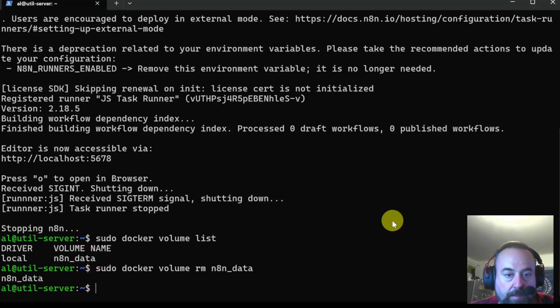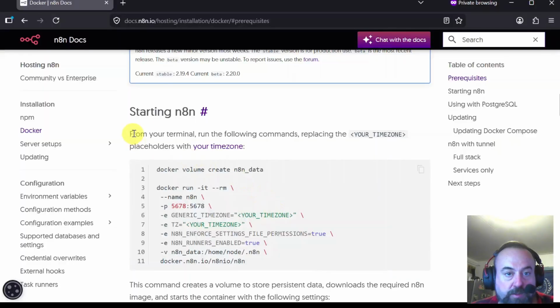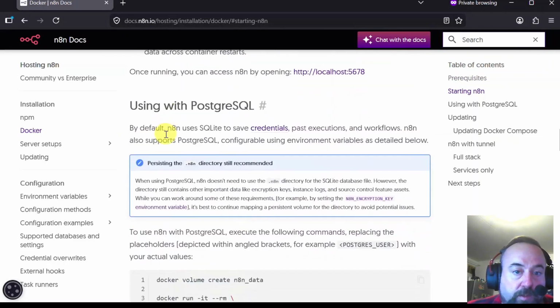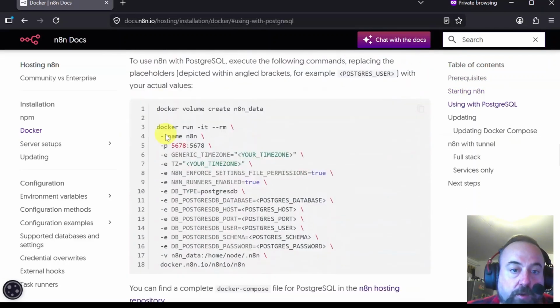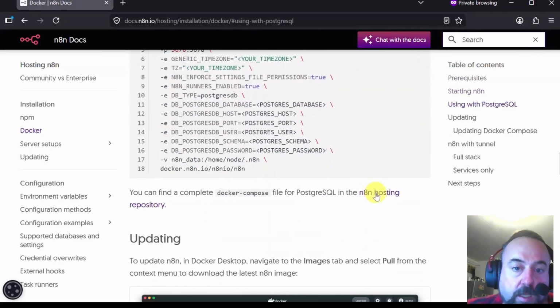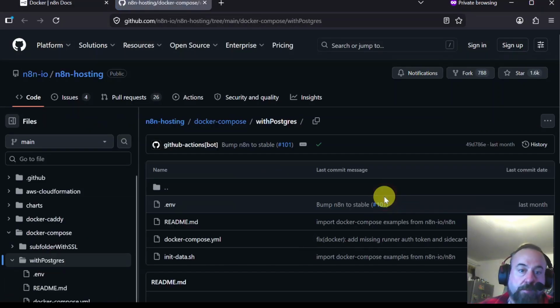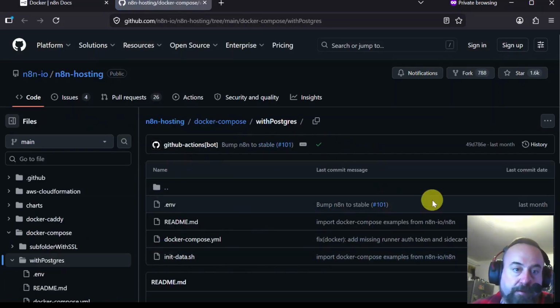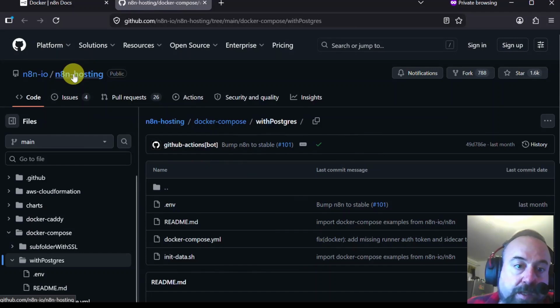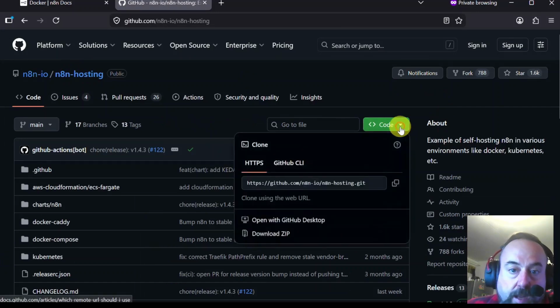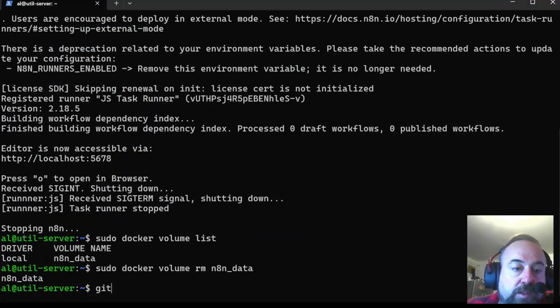Okay, and now switch to docs.n8n.io. Scroll down to the using with Postgres SQL section, and below the example is this N8N hosting repository. Click on that. That'll take us into the Docker Compose folder in the GitHub repository. Click on the root n8n-hosting, then click on the green code button, and then click on the icon for copy to clipboard, and we switch back to terminal.